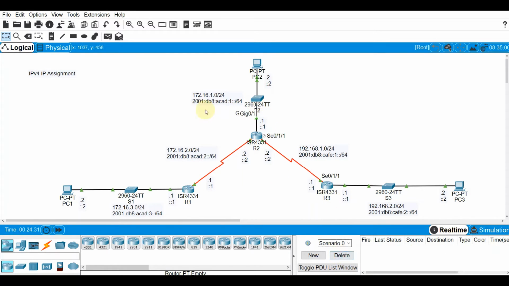Next would be from router 2 to router 3. These are directly connected. And then from router 3 going to PC3. So successful. You just have to click this for the topology to fully synchronize. Now that we are done with the IP assignment, we can proceed with static routing.